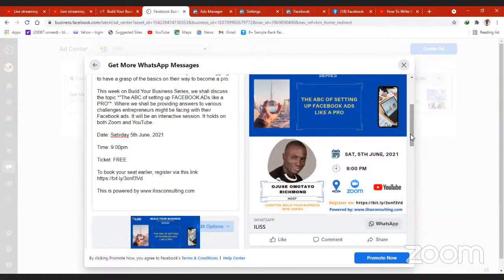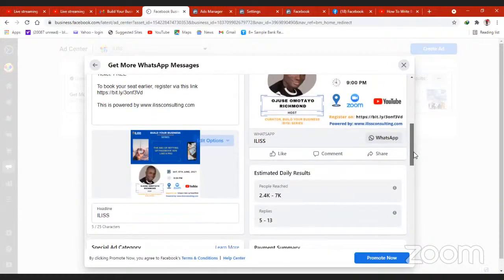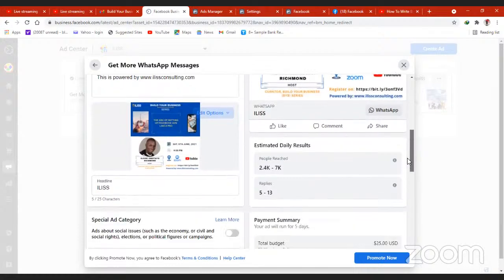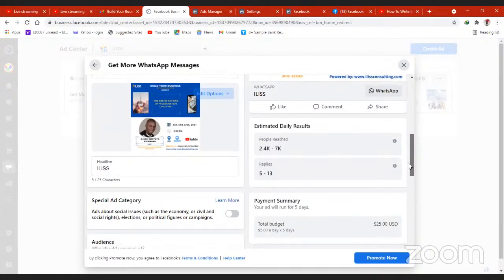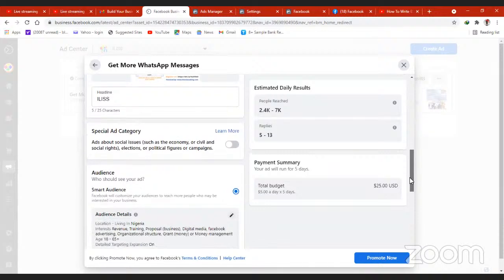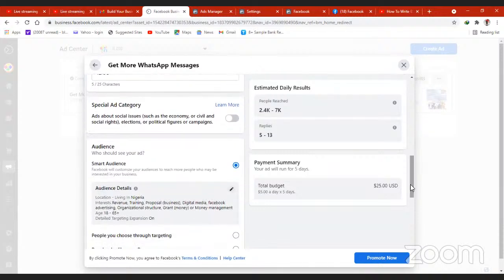So sometimes the way you can find your way through is by using Bitly to shorten the link so that the algorithm will not see it as a WhatsApp link. But if mainly there is a WhatsApp link there, just forget about it. Facebook will not even allow you to run the adverts and all those things. So the next thing you have here, special ad category, probably is on economy, civil, social rights, election, political figures, or campaign. You choose.